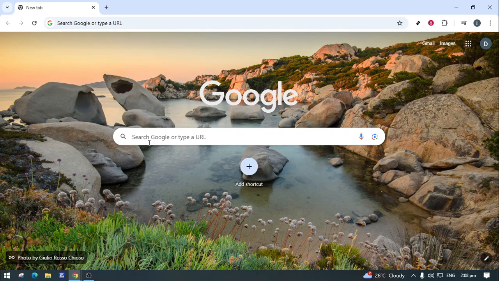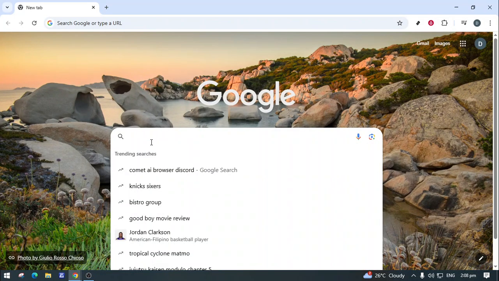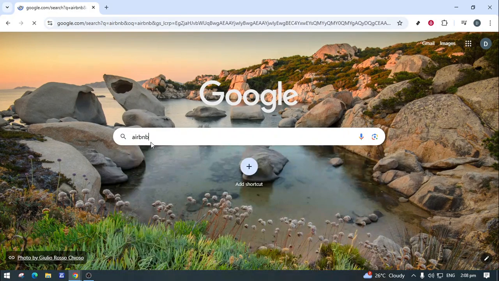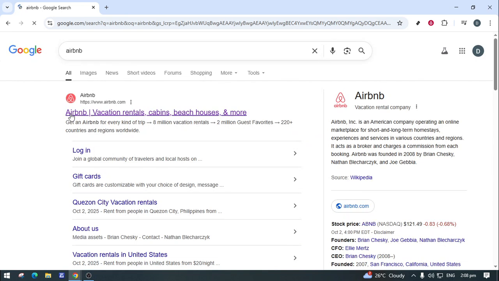To start, open up your preferred web browser and navigate to Google. This is going to be your gateway to Airbnb. Once you're on the Google homepage, locate the search bar right in the middle of the page. It's hard to miss. Now type Airbnb into the search bar. As you type, you might notice that Google offers autocomplete suggestions. That's great if it can save you some typing.